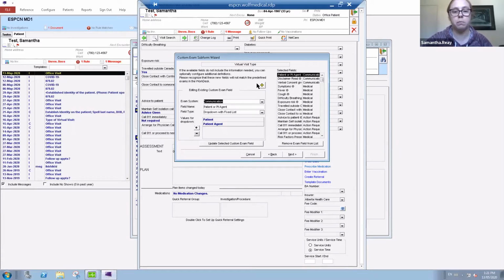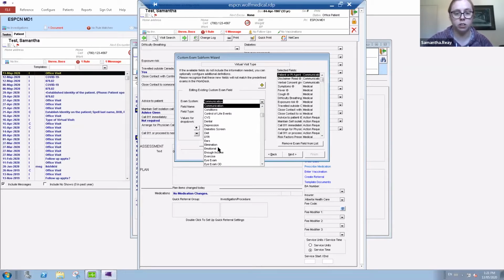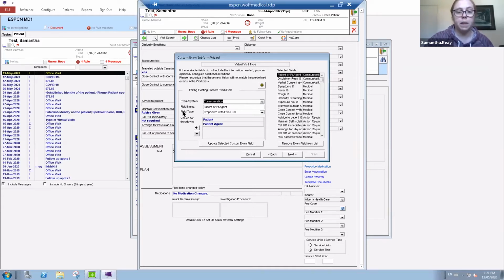I clicked on the yellow plus sign and the exam system. For the most part, I just used a couple of generics, like communication or medical or action required. So you do need an exam system name. The field name is where you can manually type in what you want to visualize on the actual template itself. And then the field type, this is where I didn't actually click yes or no, because I believe you can still have free text in there as well. And I didn't want the free text. I wanted to limit it to yes or no.